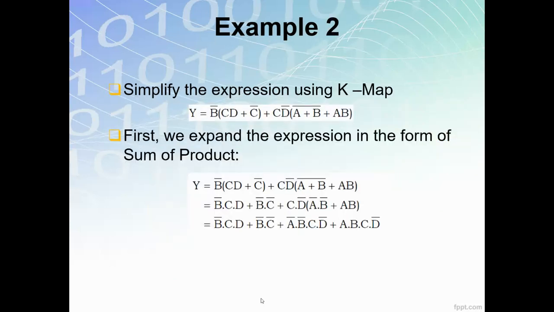Okay, this is a second example of how you simplify the expressions using a Kmap. If in the expressions they have a bracket or a long bar, you can expand it dulu lah.